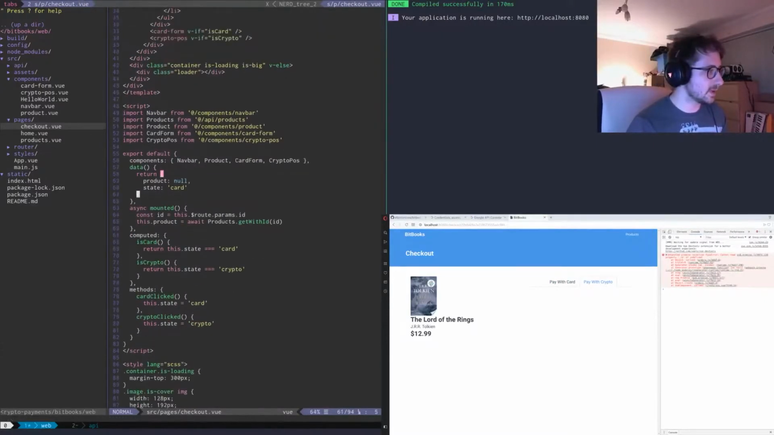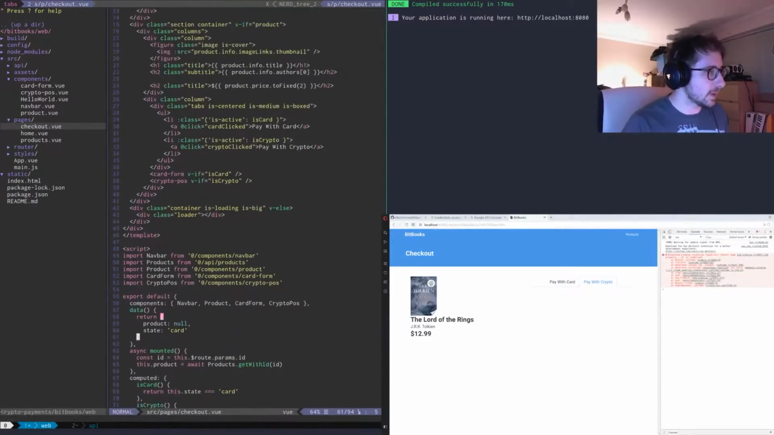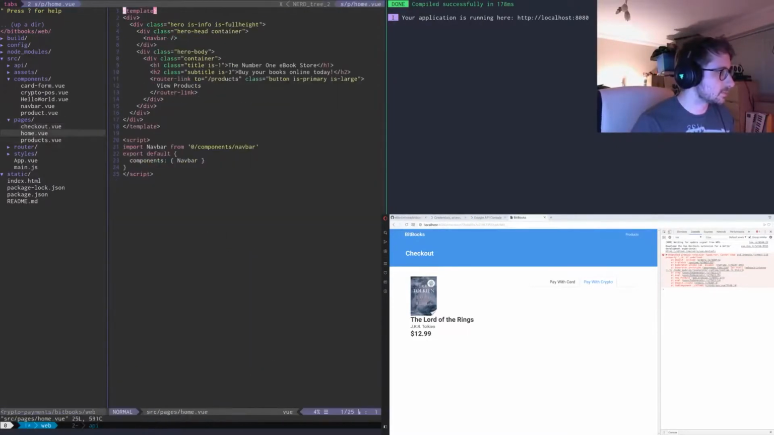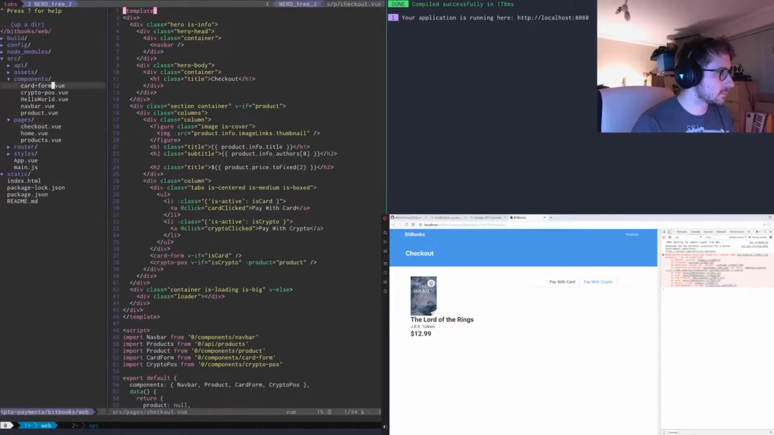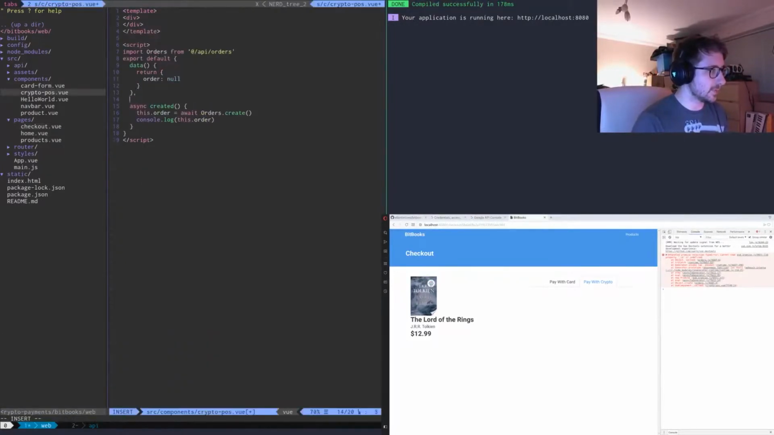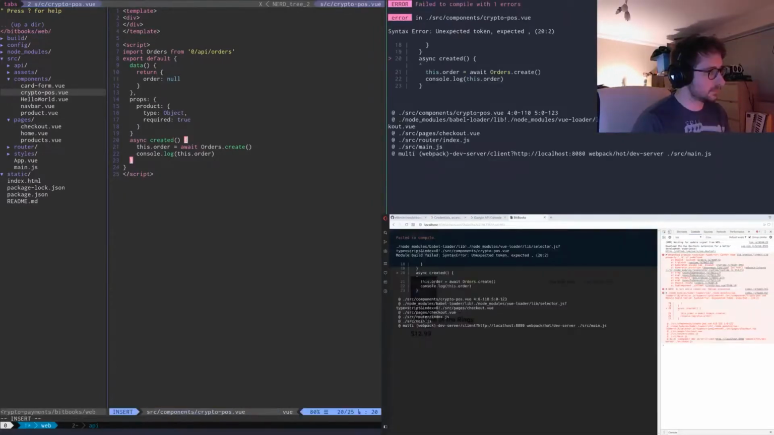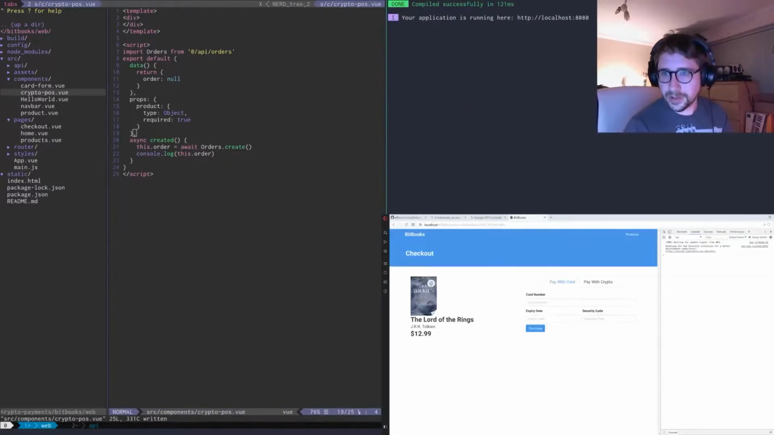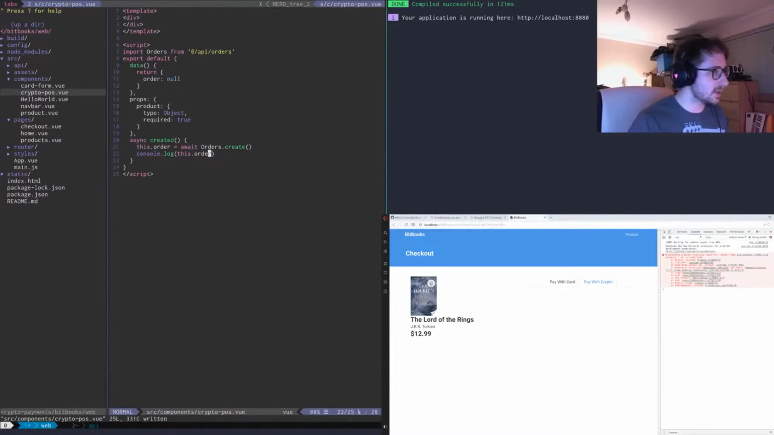Property ID of undefined. Okay, that's fine. Now we're going to want to bind the product here, so we can just do this: product equals product, and we'll add this in. In CryptoPos, we'll just make sure we got some props here. Props. And there we go. Refresh. Still getting an ID error. That's fine because we want to create with this product.